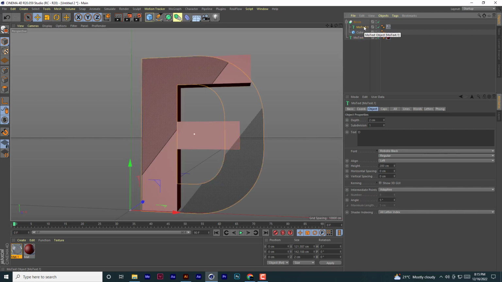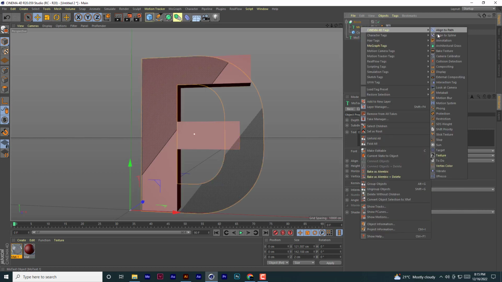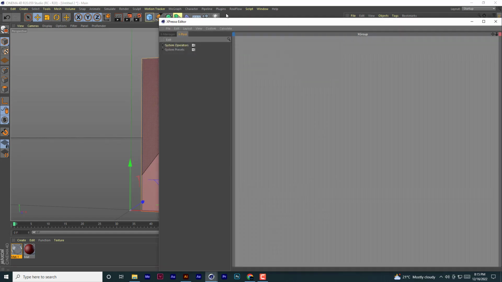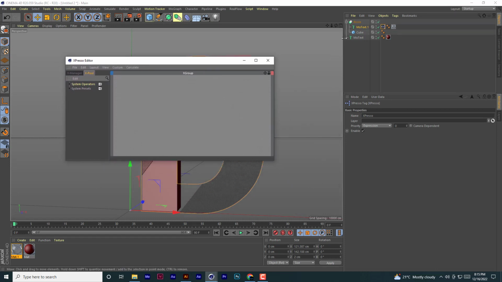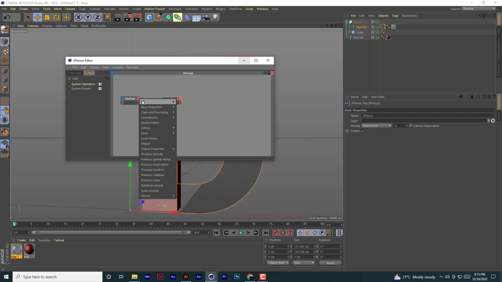So the same way, right click, Cinema 4D tags, XPresso. What you're going to do here, you bring both the texts. You bring this one, this is the main control, and then this is what is being controlled. For this, you specify the things you want to control. On basic properties, these are the only things you can control. On caps and roundings, you can also do that. But for now, we are going to change only letters.